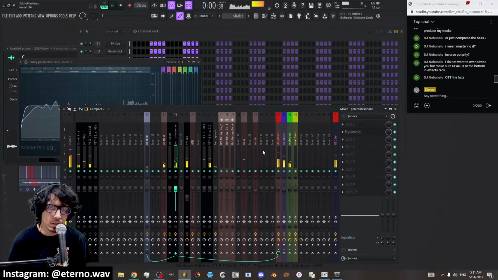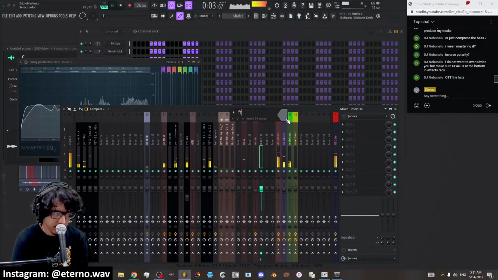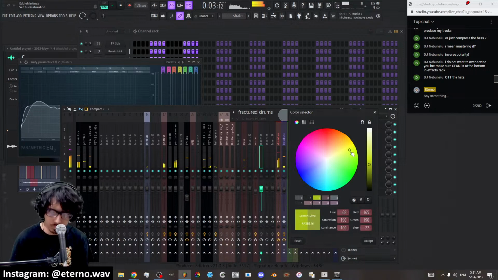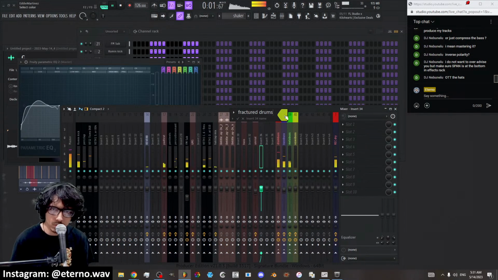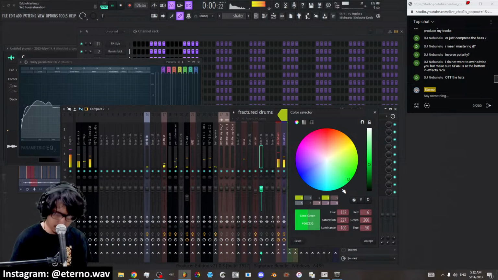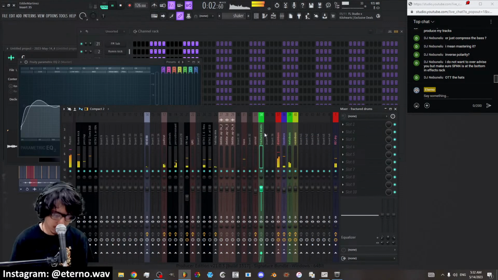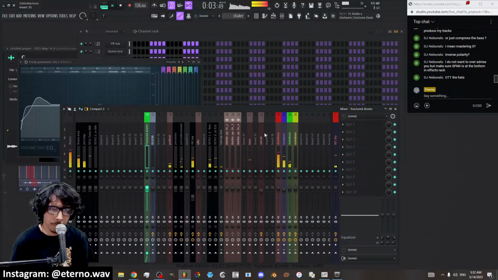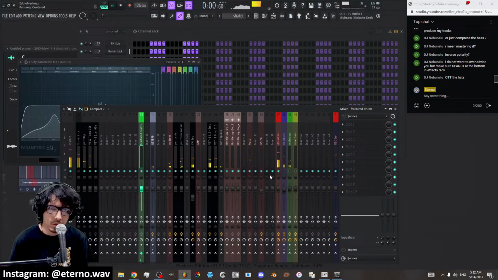I could also run a lot of these through another. I'm gonna call this fractured drums. I'm gonna color that yellow. Actually, there's a yellow one already. I'm gonna color it green. Oh, there's a green one already too, but that's okay. I'm gonna move that over somewhere over here. So I'm gonna put in all the drums with the exception of the kick.